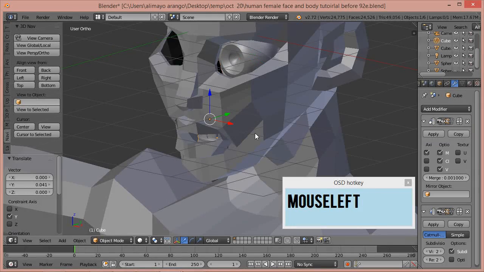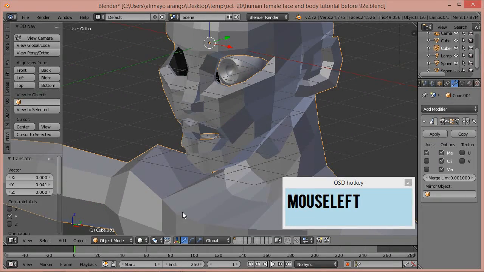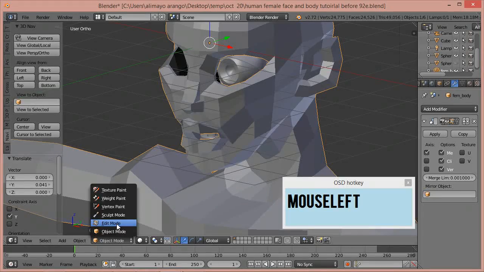Good. I'm going to click here on the female body, and actually clicked on this. Let me name this. I'll double click here. I'm going to name this Fem Body. Okay, so I'm going to click here to go to edit mode.